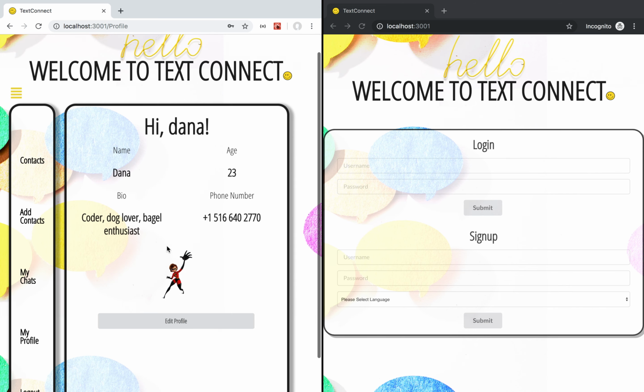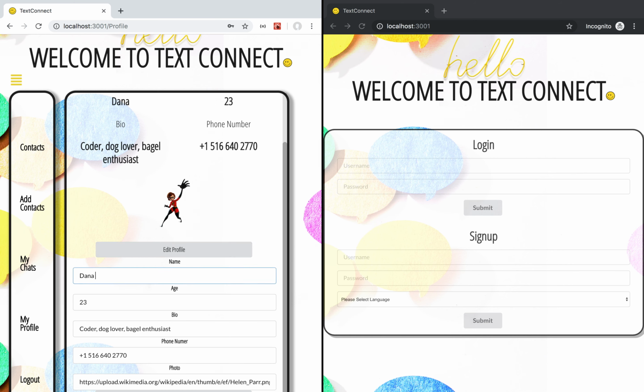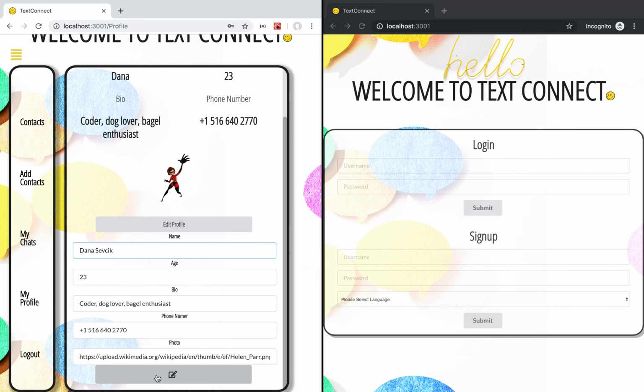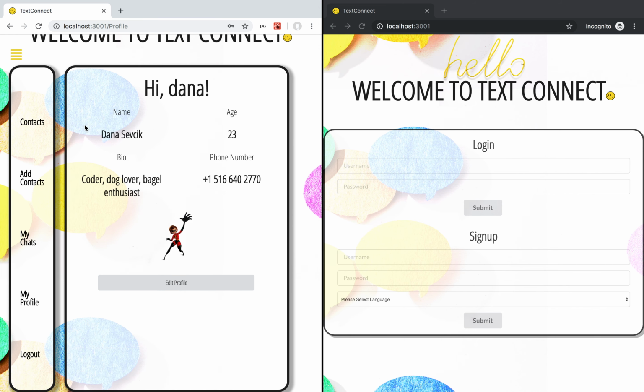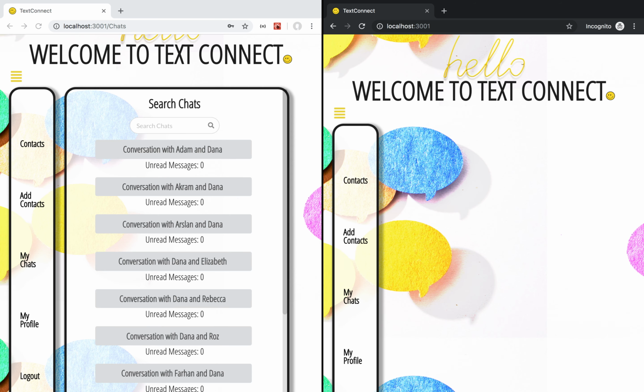I have a profile. I can edit this profile and see the changes appended in real time. So I'll add my last name here, save these changes, and we'll see that appended to the name. So if I want to message Rachel, who is a native Spanish speaker, I can go ahead and log in as Rachel in this other window, so we can see here.